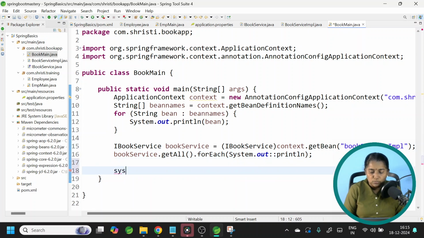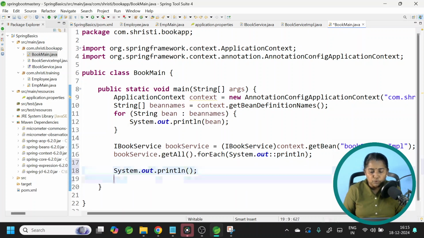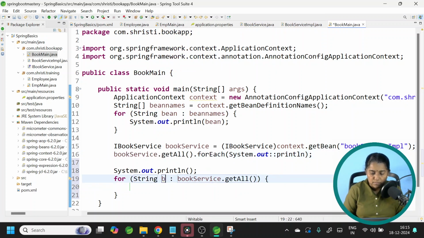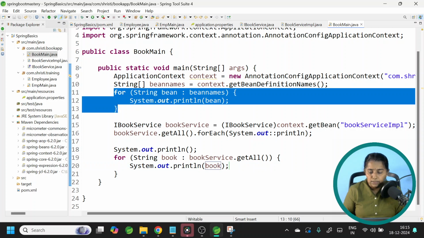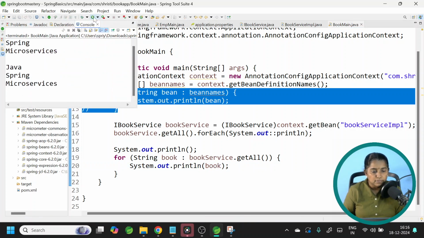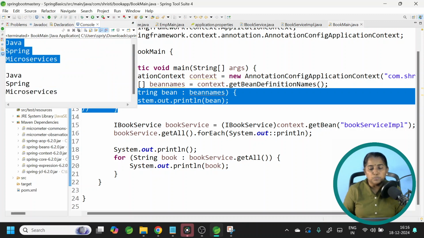If you don't want to do this, use a simple for loop. For each. Both should work perfectly fine. Okay. Now I will comment this alone. Let us run this. I hope it is clear. We have got the output.